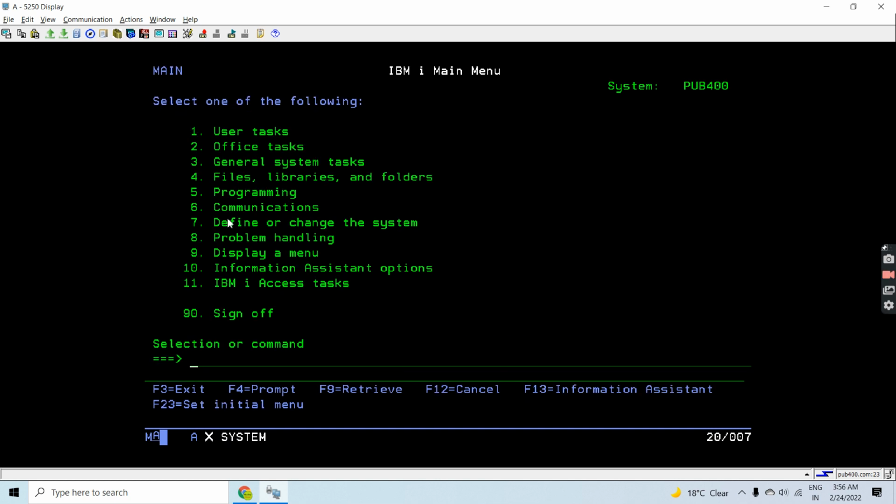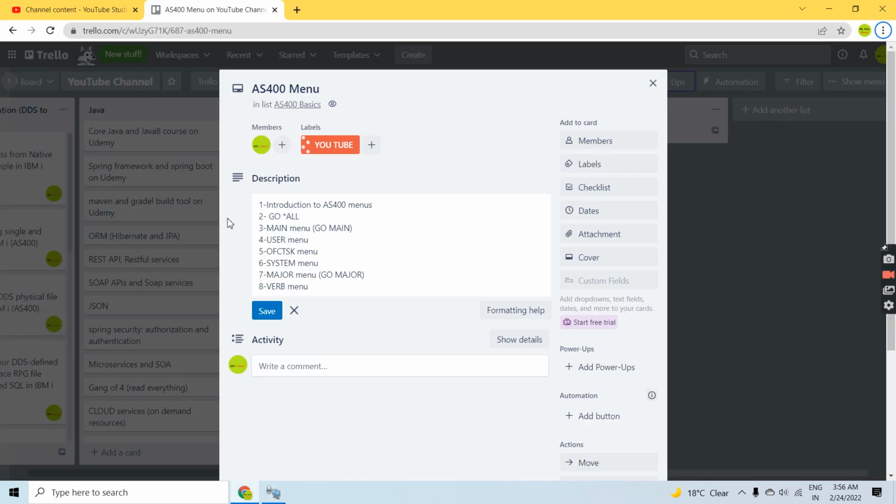So that's all in this video. So here you saw how you will be accessing different menus on the IBM AS400 machine.